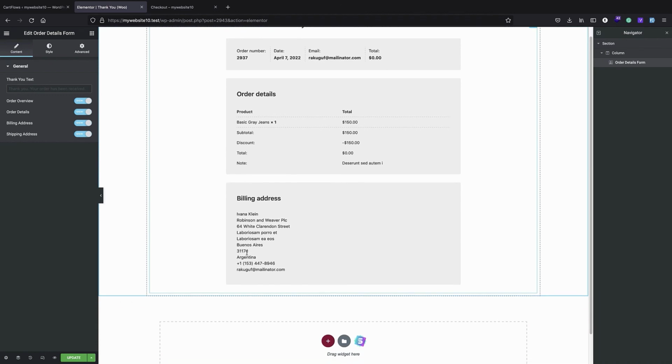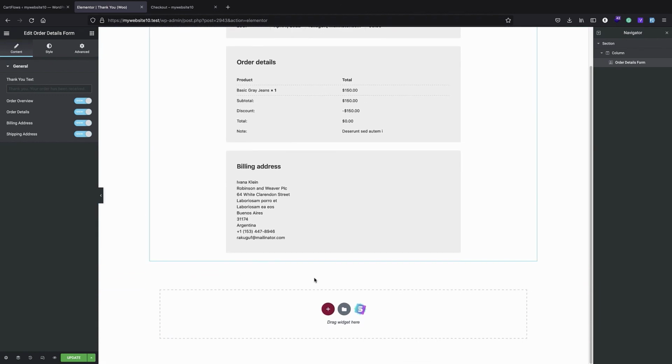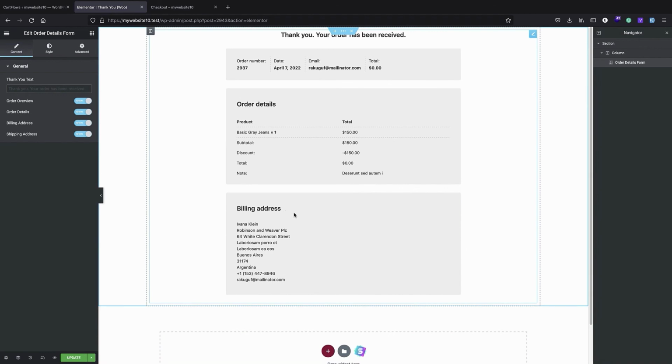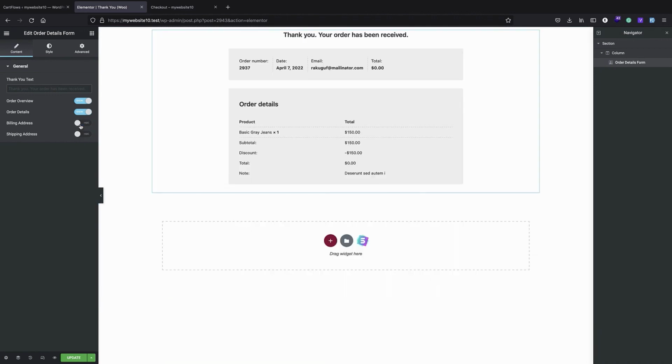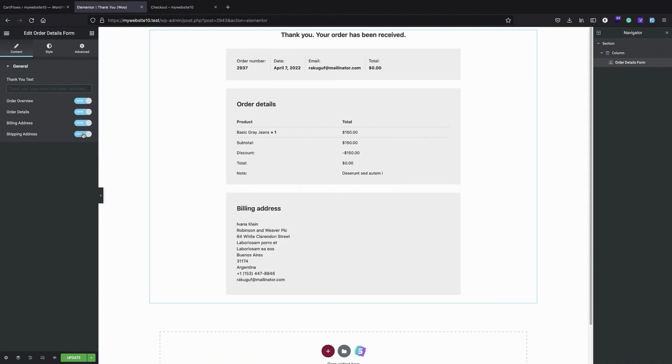Maybe you can add a banner here, or a special thanks, or give a coupon, or any kind of thing. So you have full access to Elementor. You just have to put these order details form so customers can see their order details, but then everything is based on you. You can have anything you want. You can also disable shipping address or billing address, so we can get a simpler thank you page.